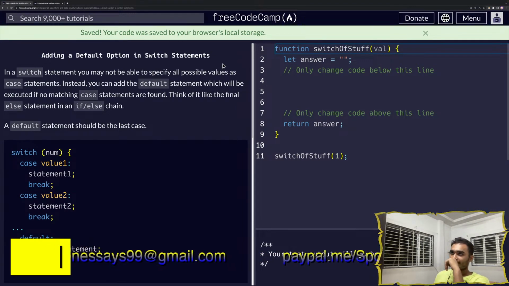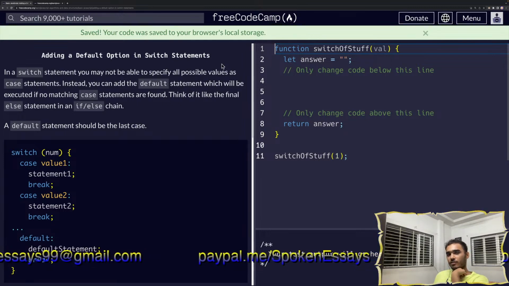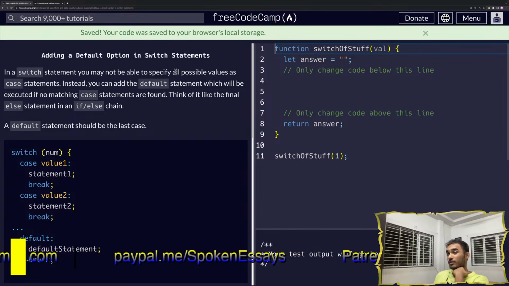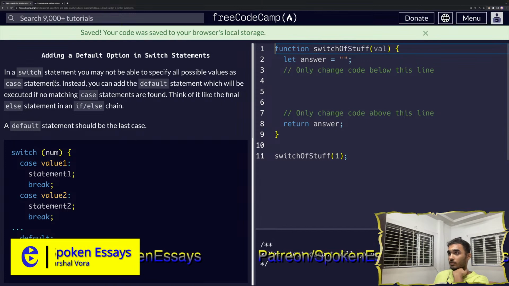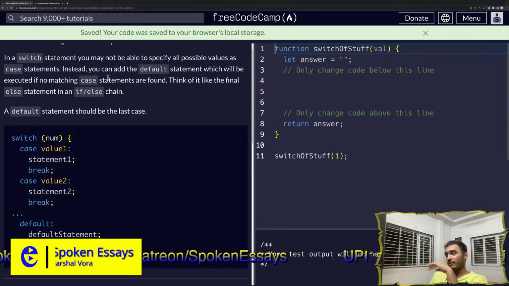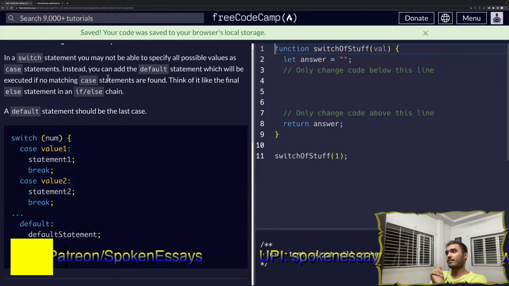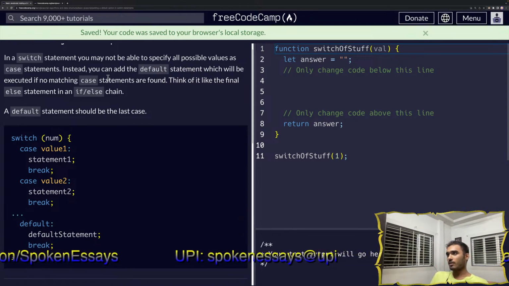Mind blowing. Now what does this do? We will at least finish till 70, hopefully. Adding a default option in switch statements. In a switch statement, you may not be able to specify all possible values as case statements. Instead, you can add the default statement, which will be executed if no matching case statements are found. If nothing else happens, then finally do this. Think of it like a final else statement in an if else chain.